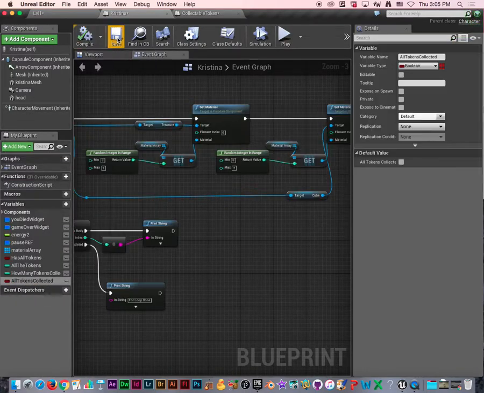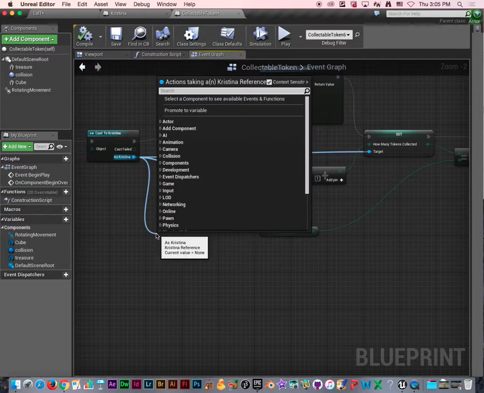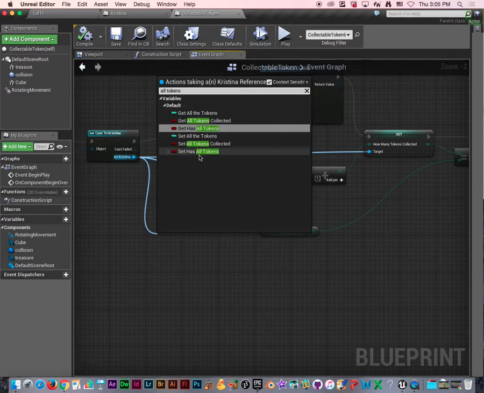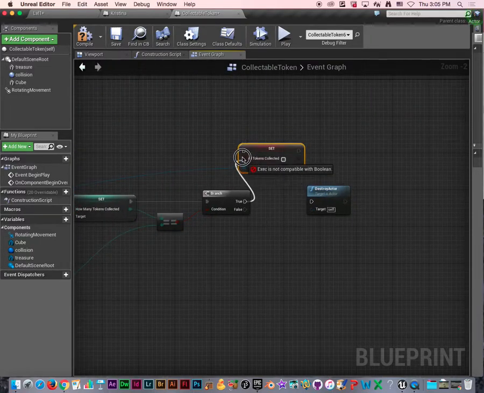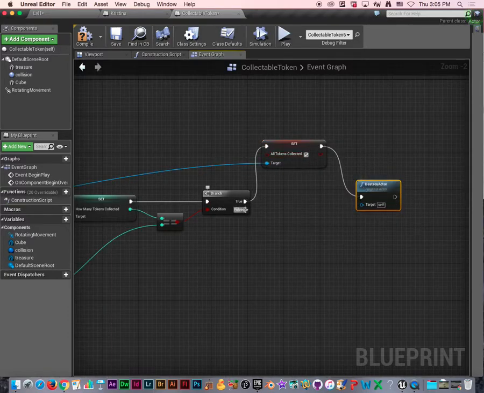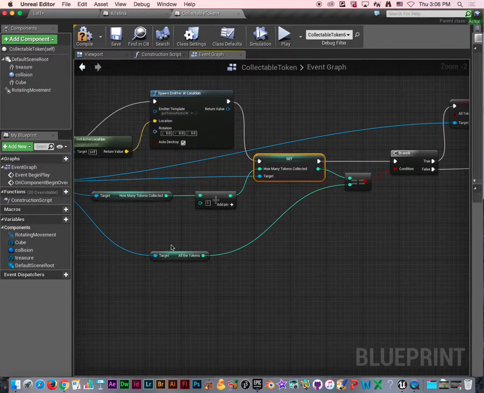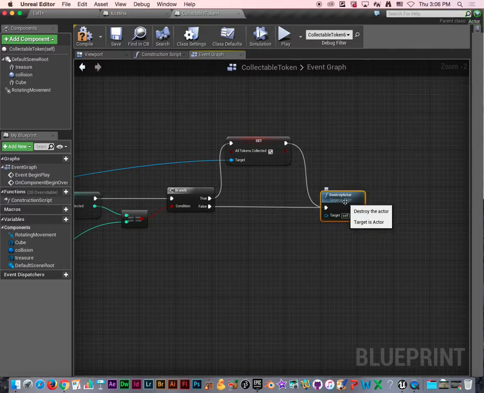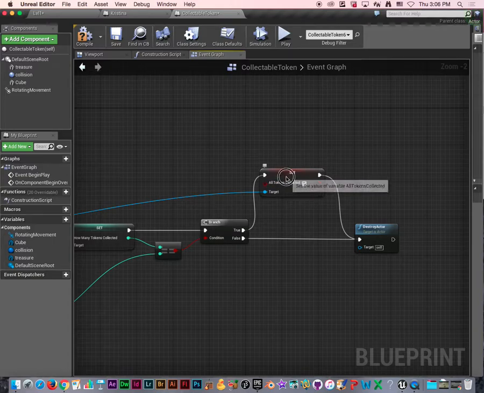That's a Boolean. What's a Boolean again? True or false, right? So if that's true, set all tokens collected to what? To true. Yep. And then we destroy the actor. And if it's false, we just destroy the actor. So if how many tokens collected does not equal all the tokens, we destroy the actor. If it does equal all the tokens, we set all tokens collected to true.